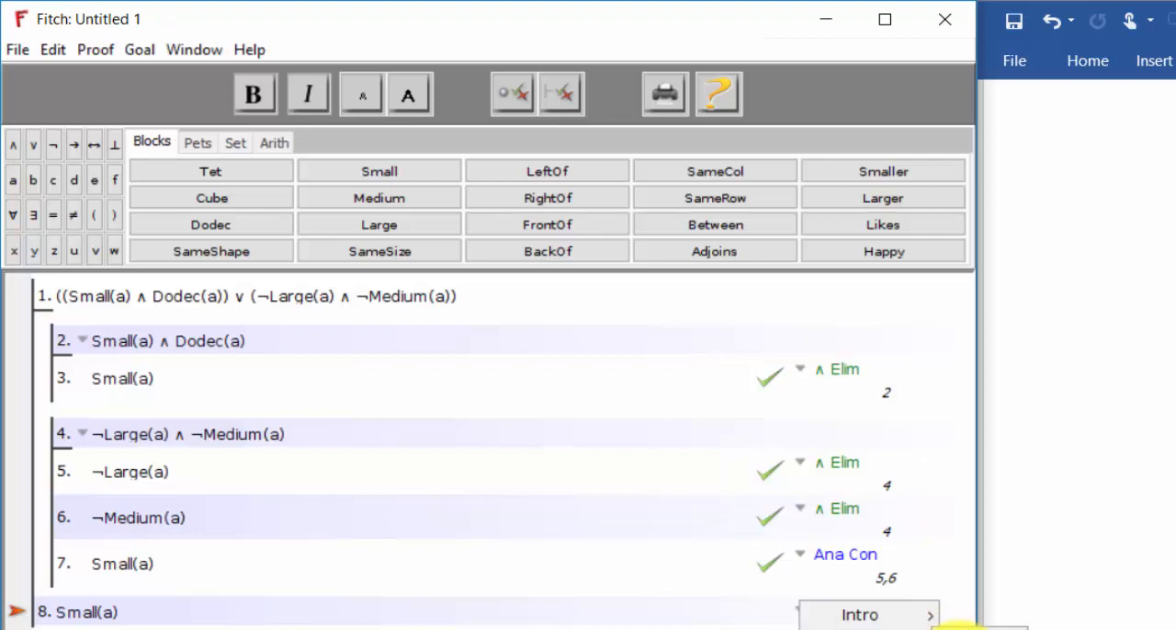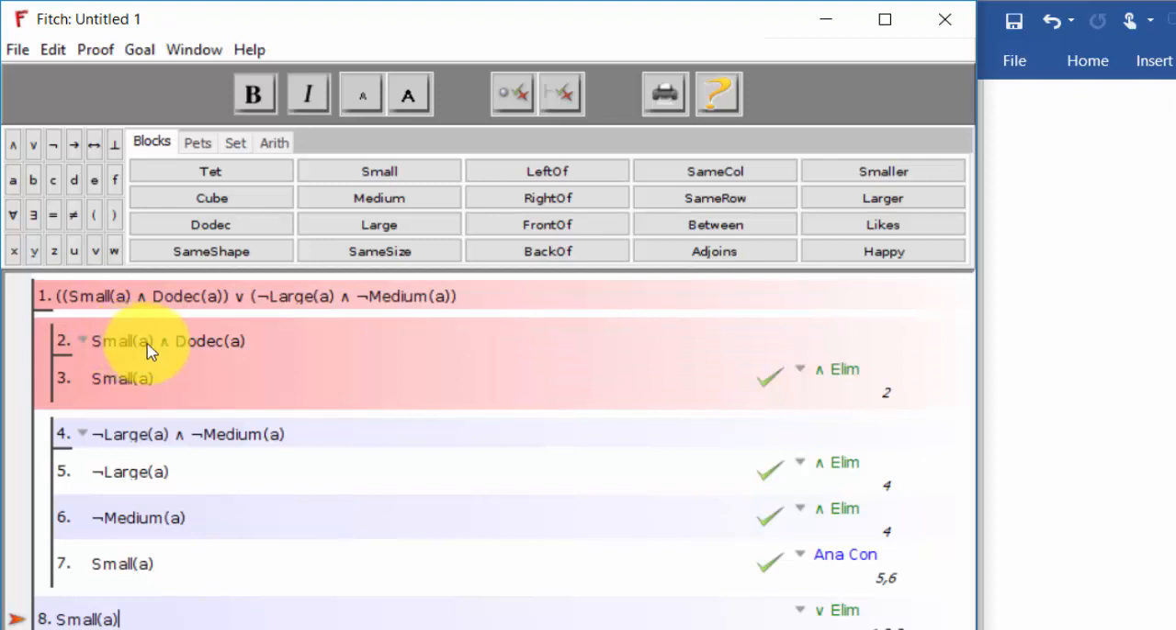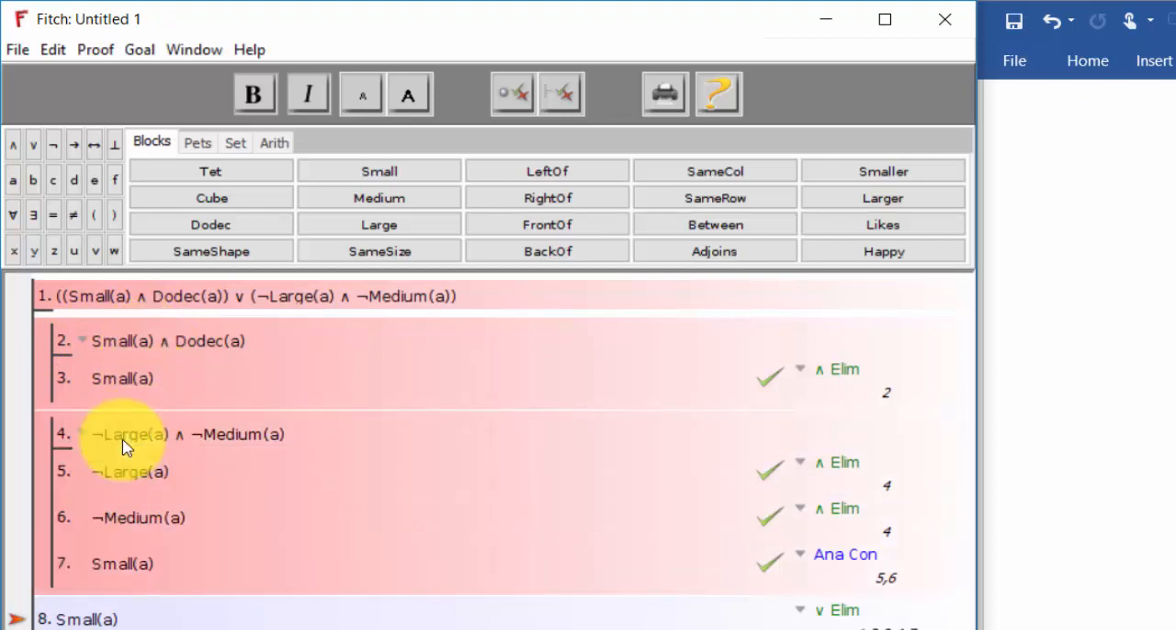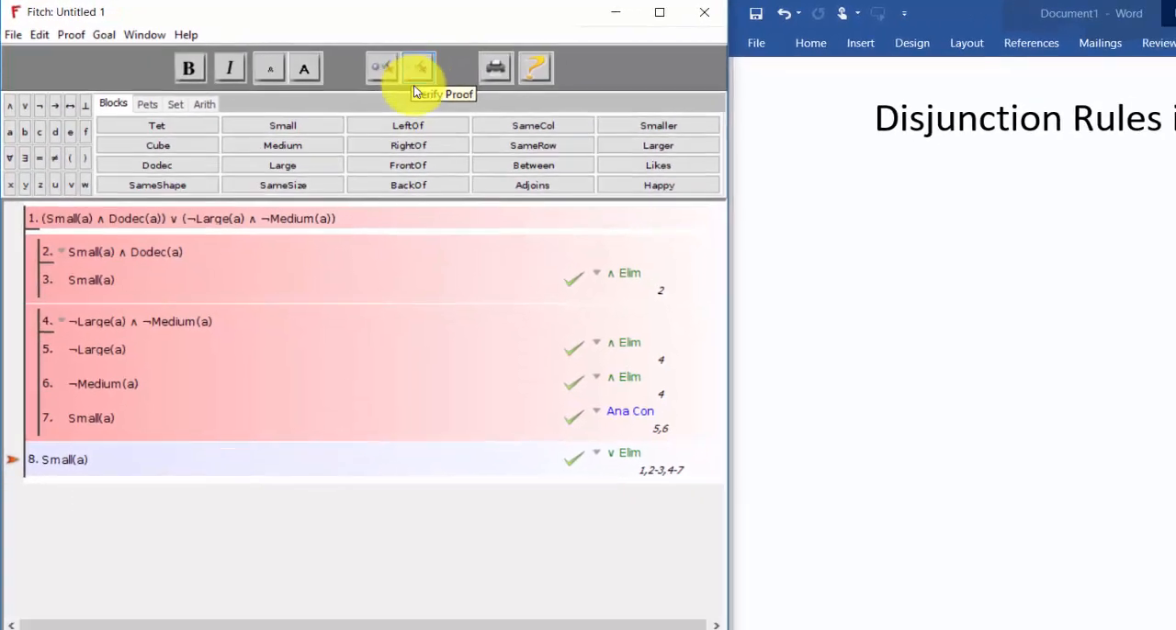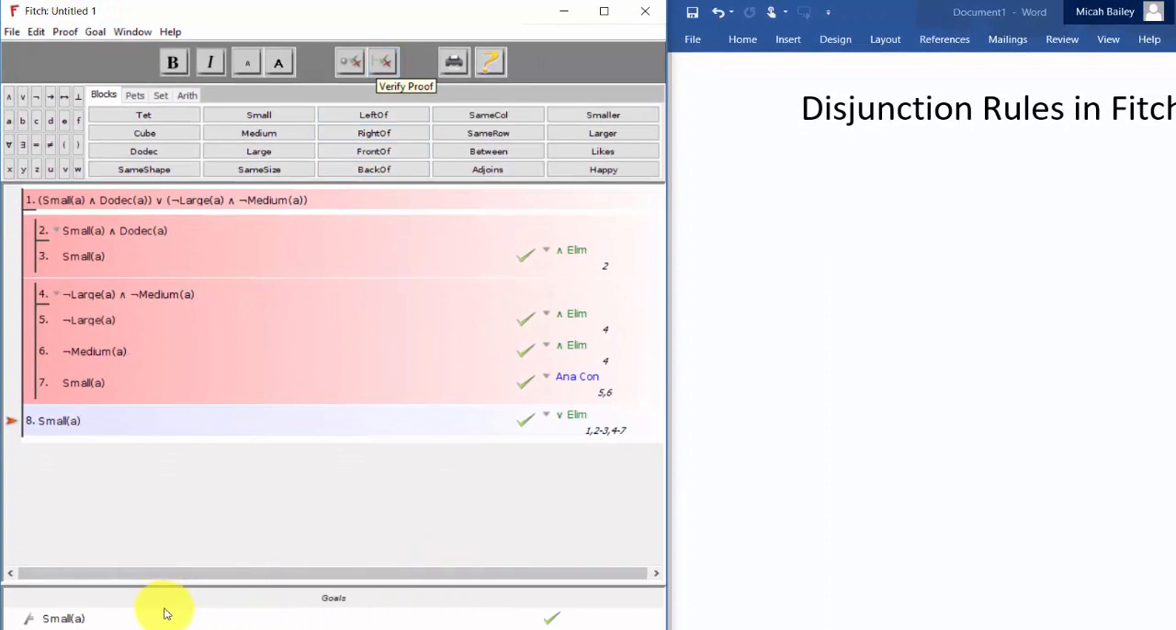And now we use disjunction elimination to show that. I need to cite the disjunction that we were relying on, and we need to cite the fact that from the assumption of all of our disjuncts, in this case just 2 disjuncts, we can get to the same sentence, in this case A is small, as in 3 and in 7. And we check the proof, and then we can see that A is small does in fact follow from our first premise.